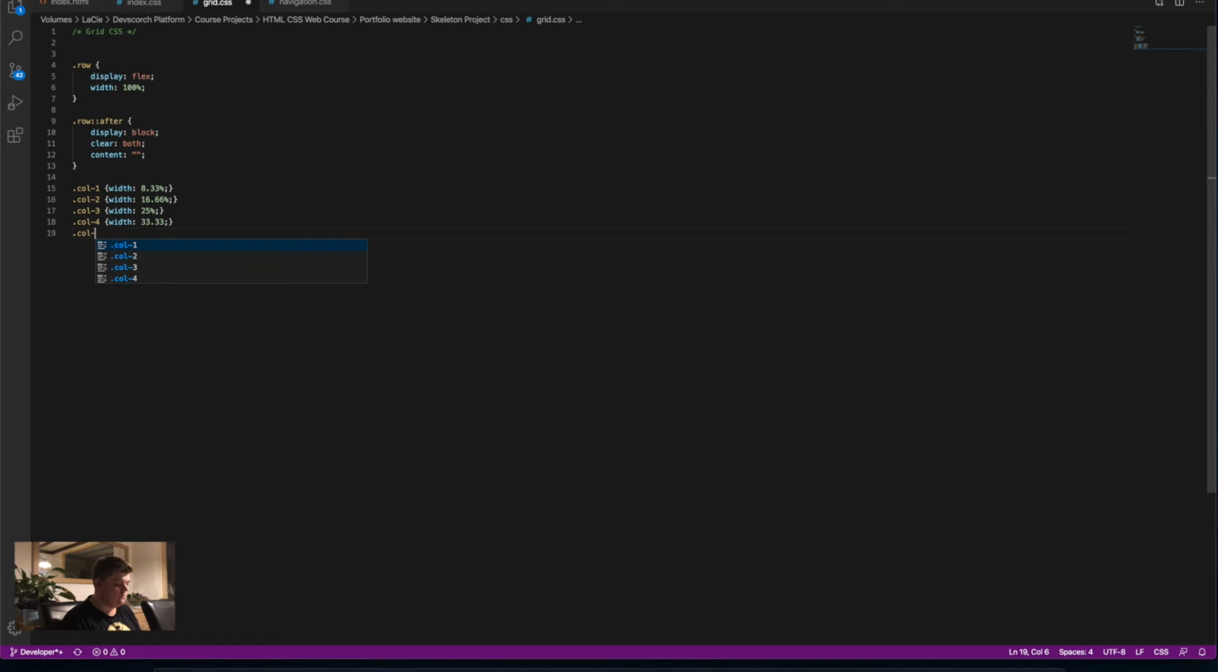So we're going to call column 5, parentheses, we're going to call width. And column 5 is 41.66%. Then we're going to call column 6. I understand that this can be a little bit boring, but this is really important, and the best thing is it makes building websites a lot easier when you do it like this.